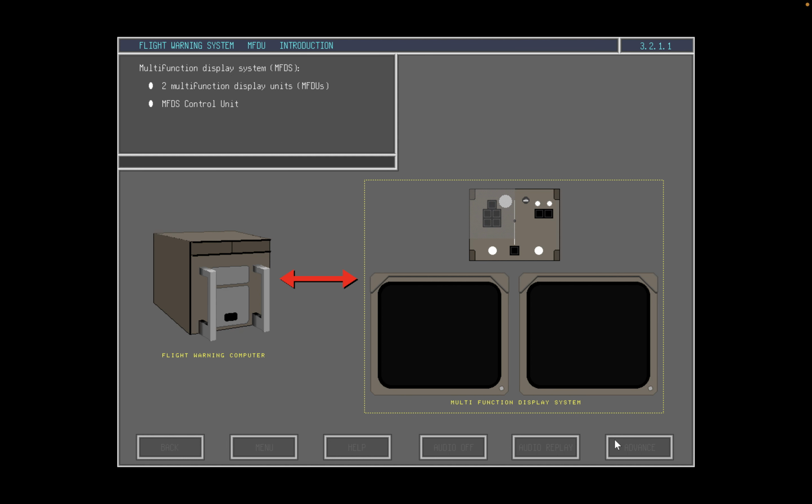This topic examines the Multifunction Display System, or MFDS. The MFDS comprises two multifunctional display units, or MFDUs, and a control panel. Data generated by the flight warning computer and the engine multiplexers is displayed on the MFDUs.